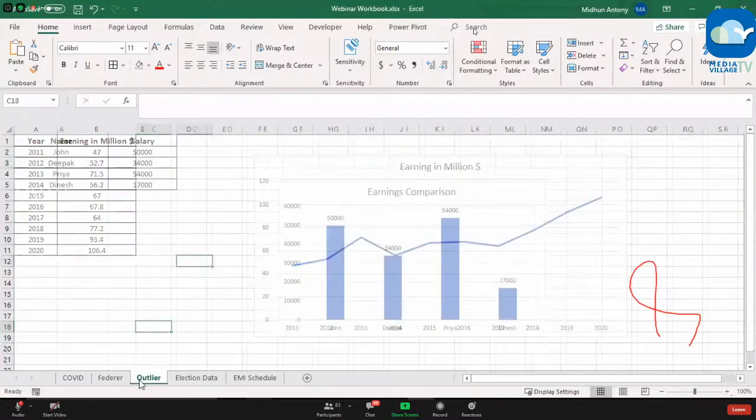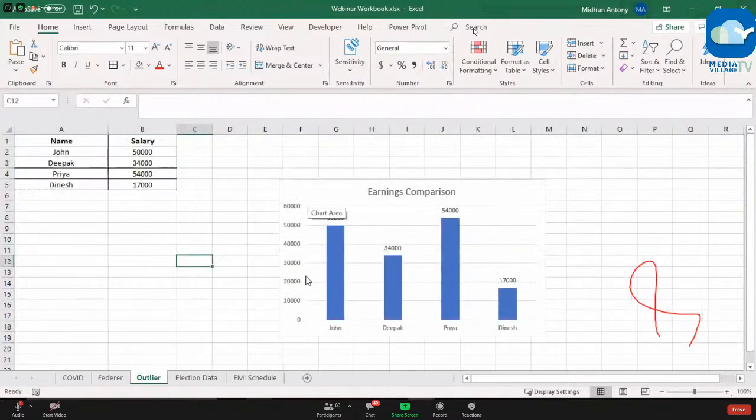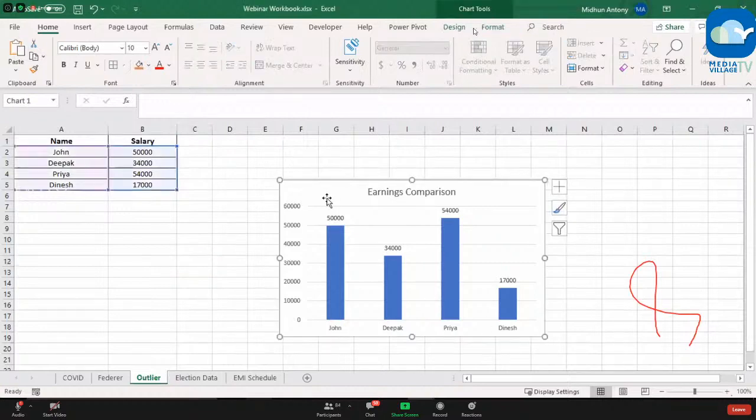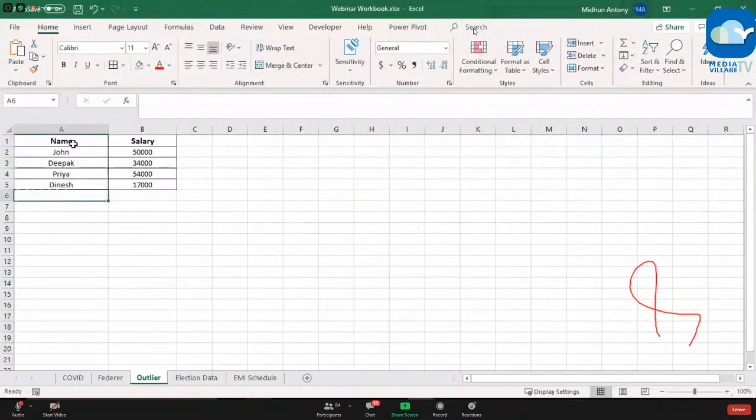I will show one example of how to create a bar chart also. A bar chart is when you want to compare something between people, the earnings between people, or the number of items in each category, things like that. To do so, I have a simple data set here. I have the salary of 4 people, which I want to represent.